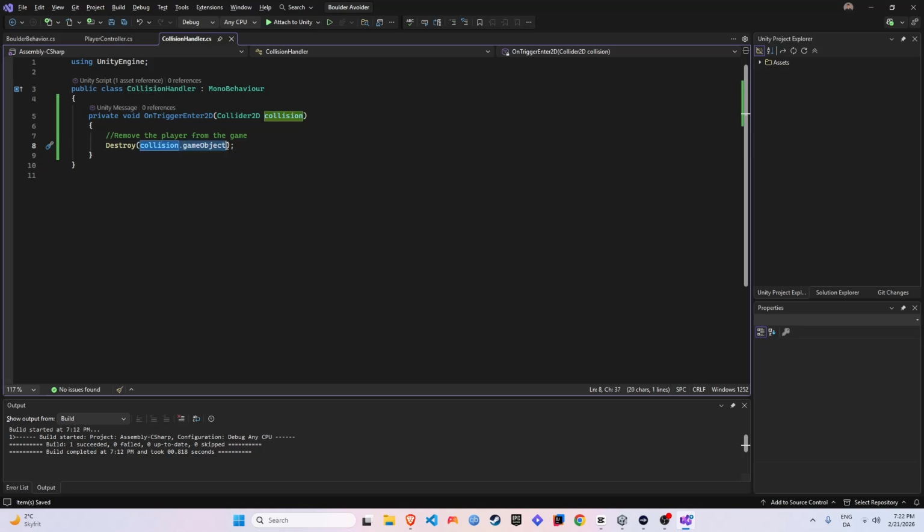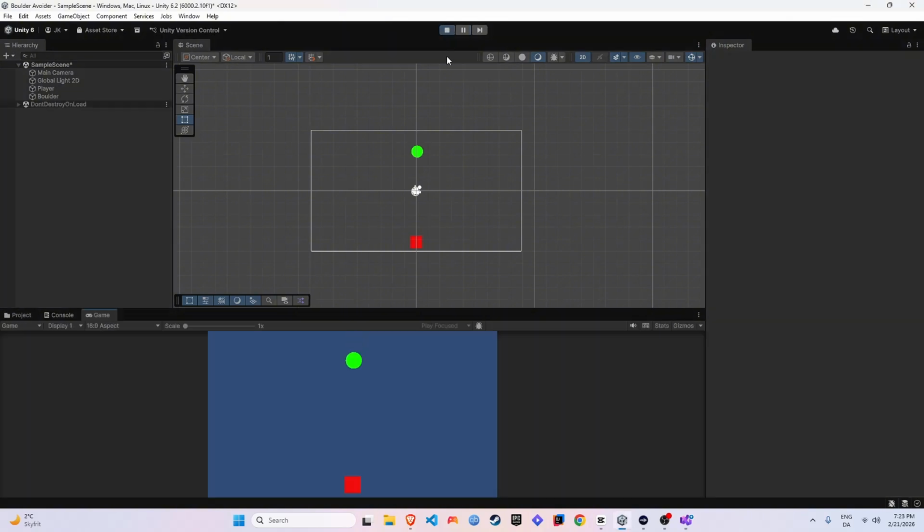Now instead of accessing our collision, we actually just want to access the game object that this script is attached to. We do this by typing gameObject. So now this references our player instead of what it collides with. If we save the script and jump back into Unity, now our player is destroyed.